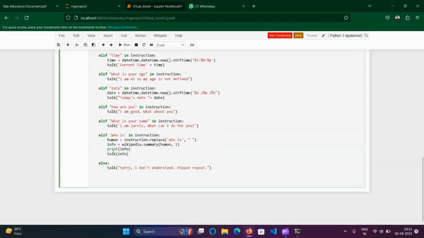Okay, now if you ask this virtual assistant how are you, the instruction is taking input basically. And if there is a how are you in the instruction, then it will start speaking, I am good, what about you. Okay, now if you are asking his name, what is your name, then it will say, I am Jarvis, what can I do for you.